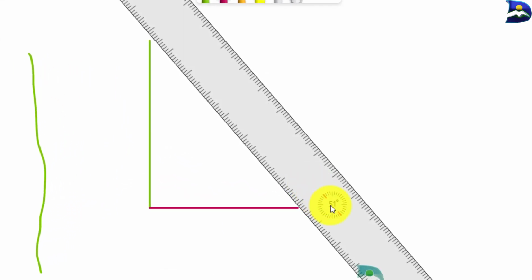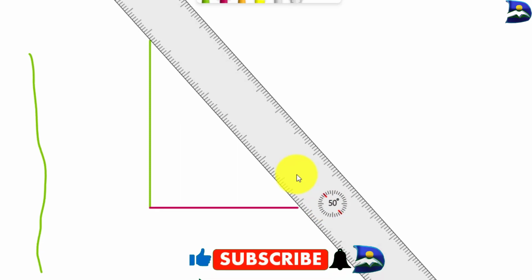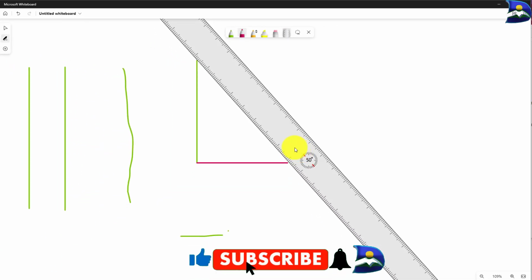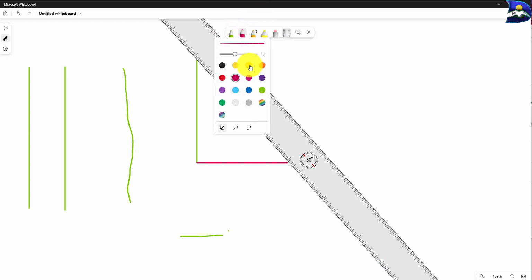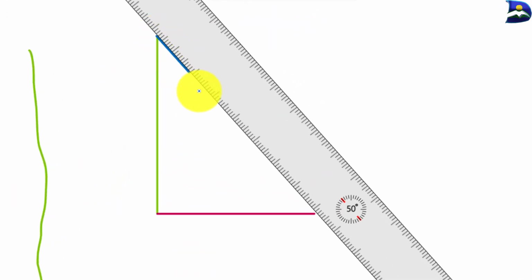Not really accurate, but we're going to make do with that. Somewhere around 50 to 51 degrees. And so once we have that, we can change the color of your pen. And to do that, we can just click on the top right corner of your pen. We have blue, and we are going to now draw the blue line from here all the way to there.